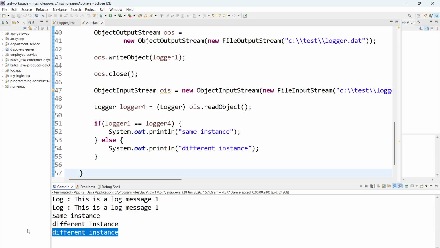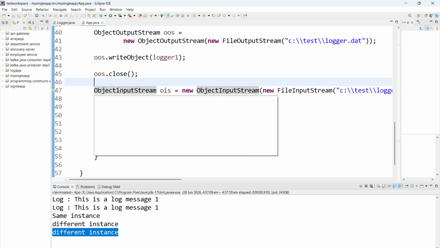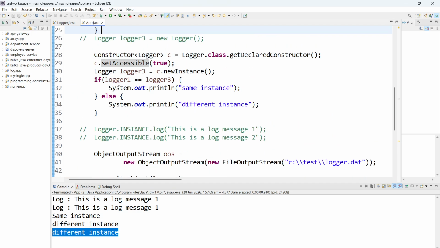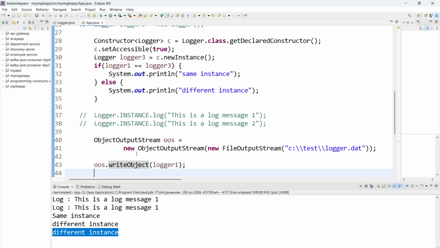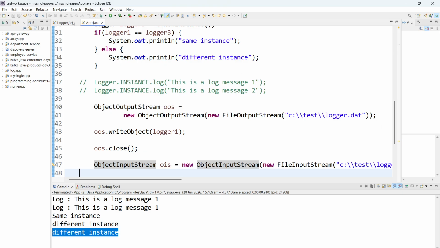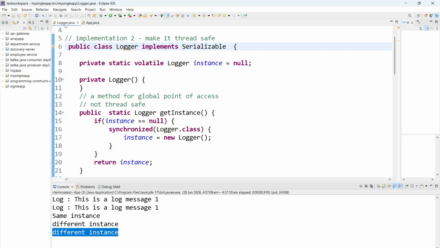See, I actually hacked the Singleton implementation pattern twice. One using reflection, you can actually see, and the other one using serialization. So please be aware that your Singleton class is not safe. It can be easily hacked via reflection and serialization.